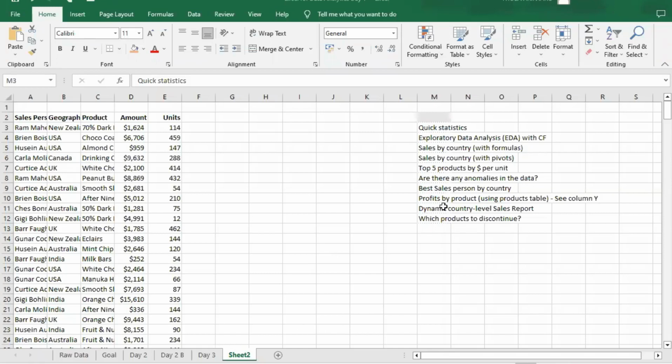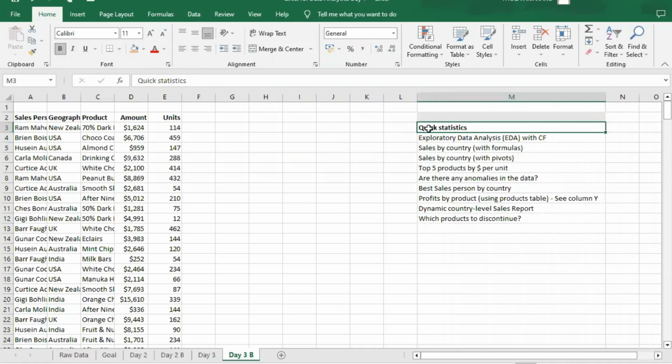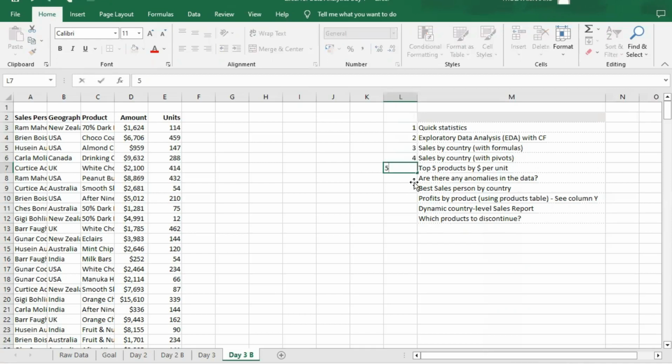So now I have another data on the screen that we'll be working with. And these are the analysis we'll be doing. So we'll start by doing some quick statistics. Then we move on to do some exploratory data analysis. Then we do sales by country. Then we do top 5 products.